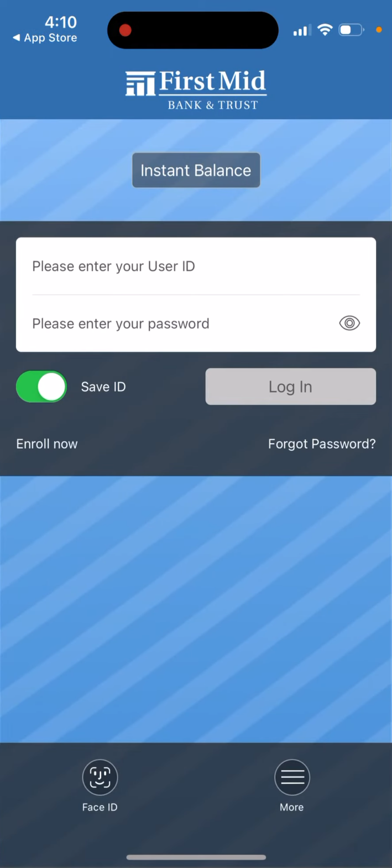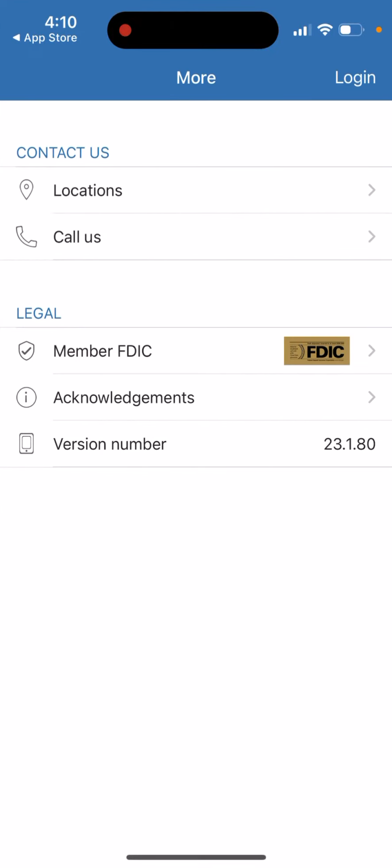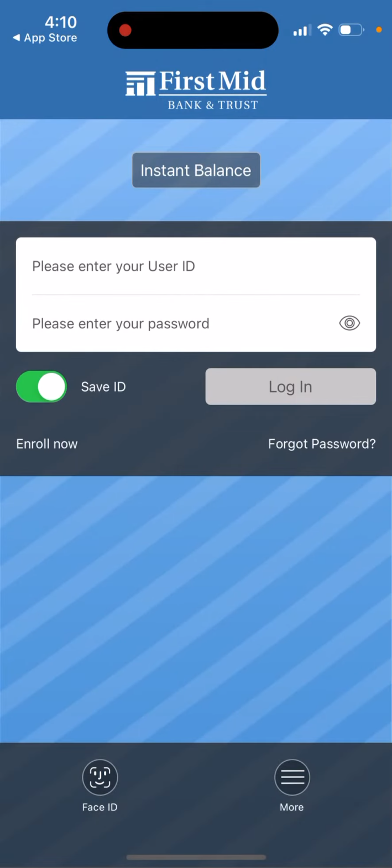And then yeah, you can just open it up, and here you can just enter your user ID, enter a password, and then yeah, you can just log in from here.